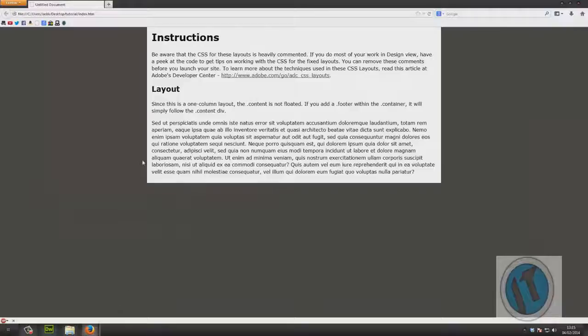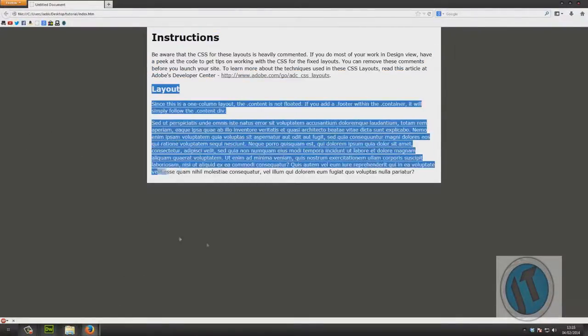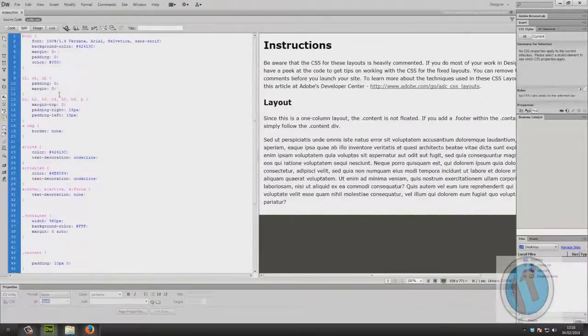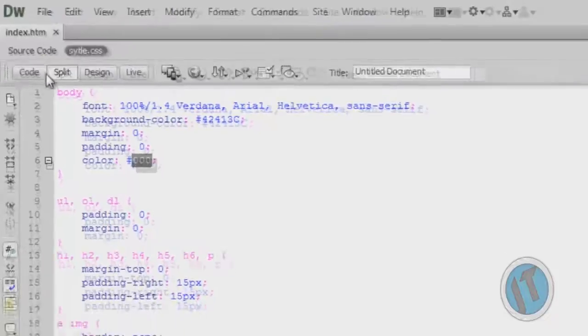So you can see this is our container here, this white box is our container. All the body attributes are here, so this is supposed to be black. Oh no, it's not, sorry, because the body attribute for this is this hex code here. So the font text is black, as you can see there.